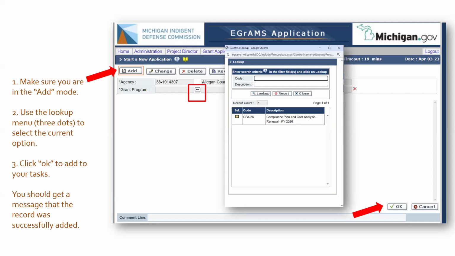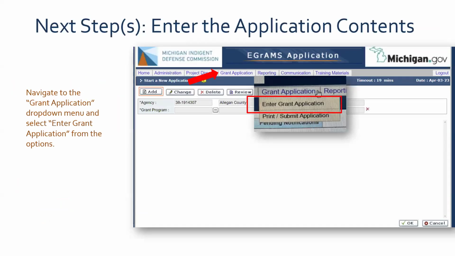So that's the one that you're going to choose. And then you're going to click OK. And then you're going to get a message that says this application was successfully added. Then you can go in and start to enter the information.